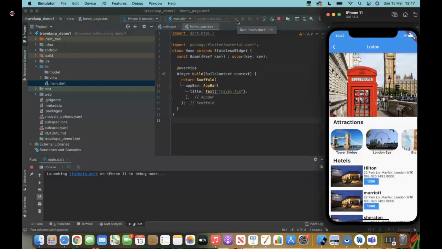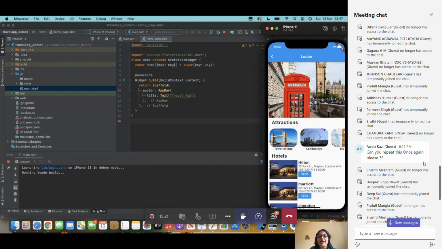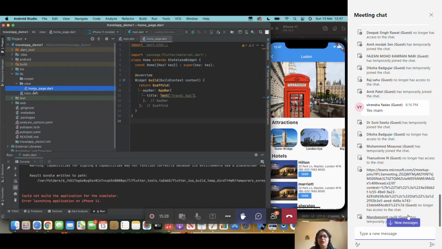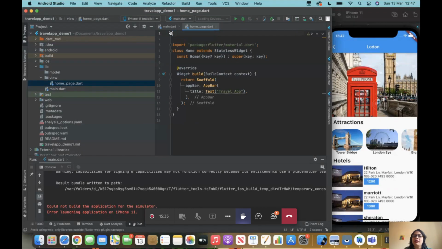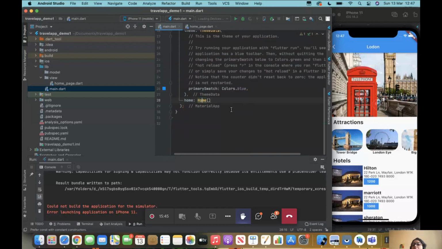Ma'am, one of the participants is asking to repeat this linking file section in the chat box. Okay, yeah. So what I have created, I haven't linked anything yet. I have just created a folder, and in that folder I have created a file. In that file I have written the widget we want to create, a separate file with the stateless widget. And you just need to go here and call that class.